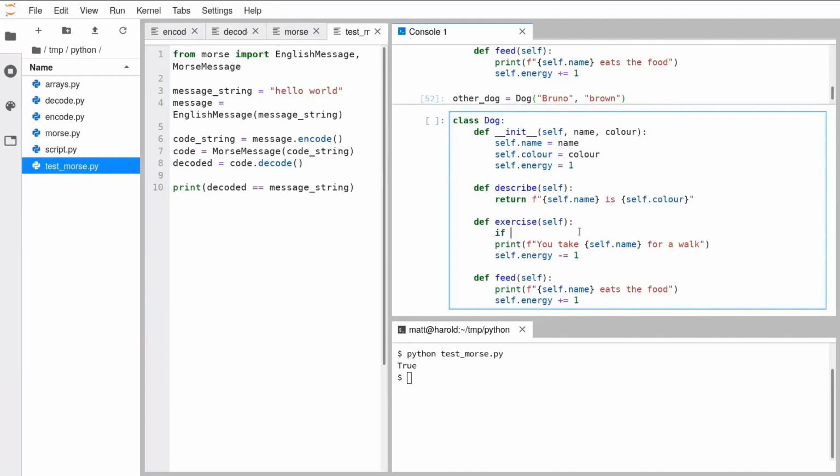So we only want to exercise if self.energy is greater than or equal to 1. If it's 0, then the dog can't go for a walk because it's going to end up with negative energy by the end of the walk. We are going to allow the dog's energy to get to 0. That just means it's very tired. So if the energy is greater than 1, we allow it to happen.